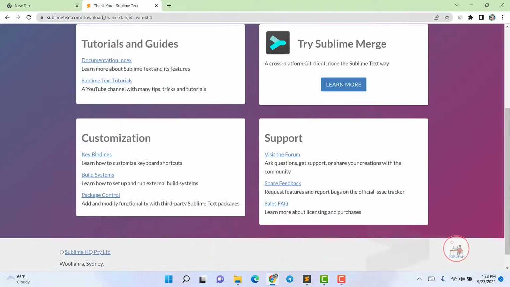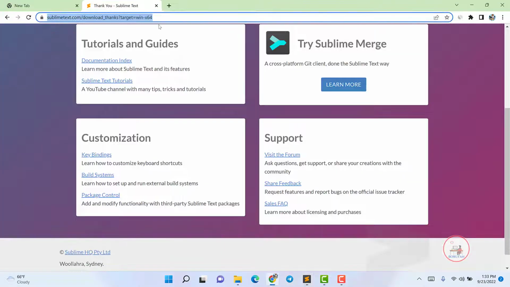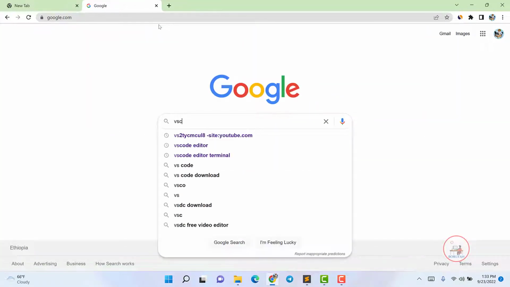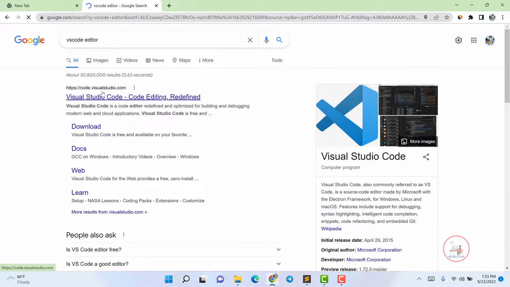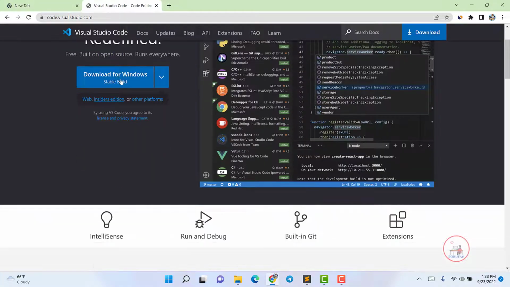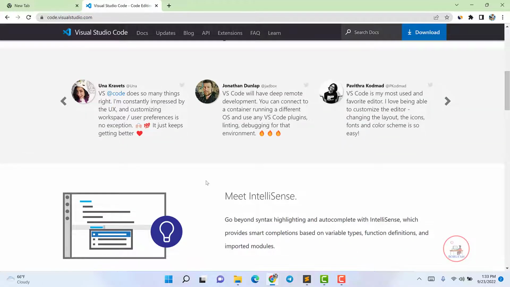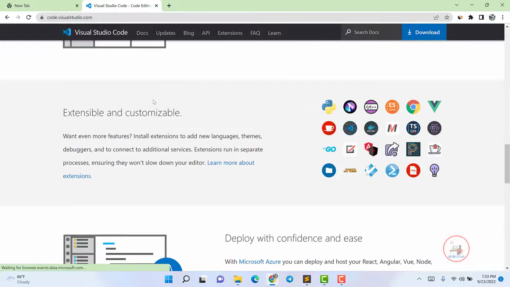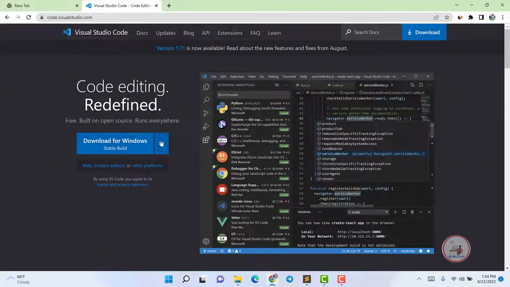The other is VS Code. This is for Sublime text editor. The other is Google VS Code editor. And this is VS Code editor. Click this, then download, then integrate it, download, then click next. All things are simple like Sublime. This is VS Code. It is very important for developers.